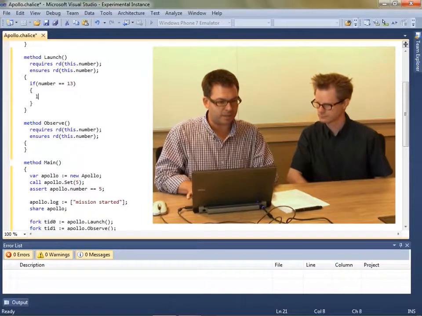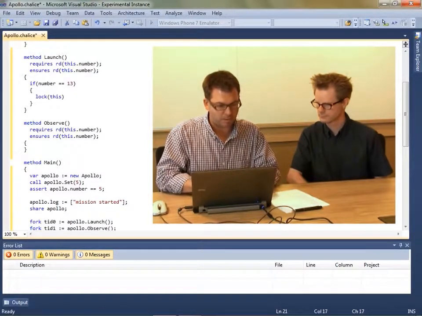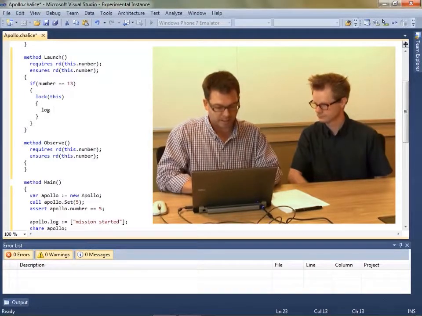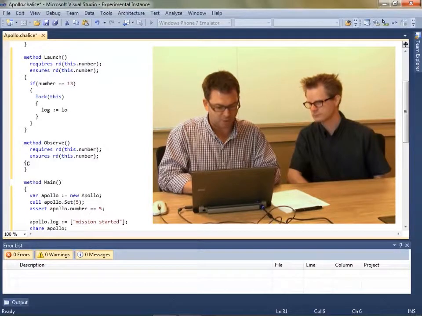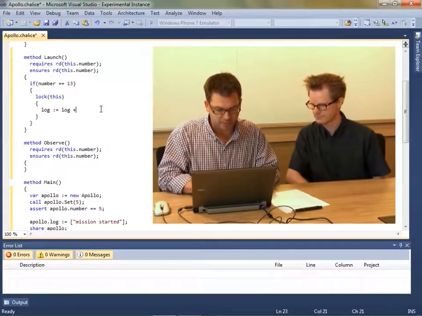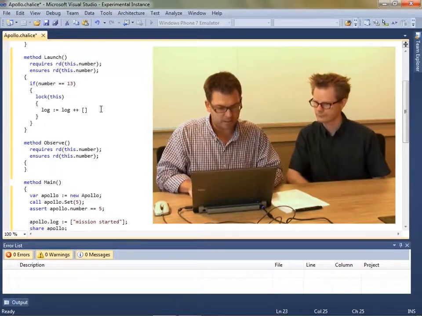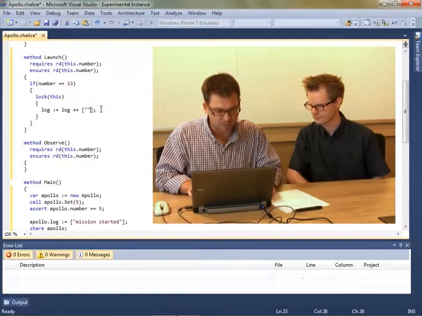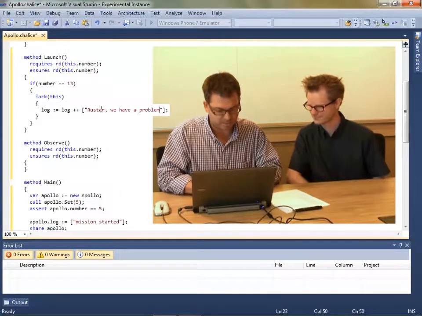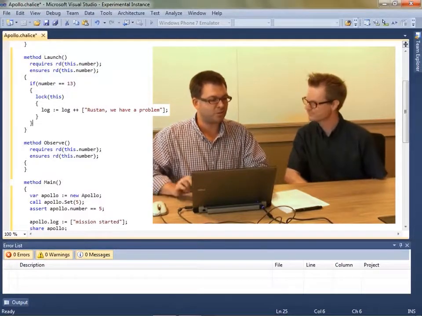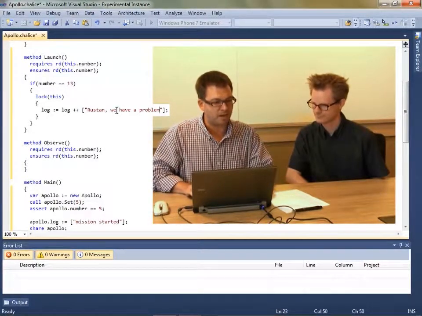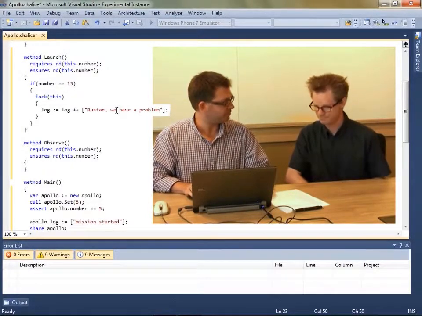So in our launch method, I can now, for instance, acquire the lock for our Apollo object, right? And then to show you that I have actually received write permission now to the log, I can do something like log gets whatever we had in the log before, and then I use concatenation, and now I add another sequence where I put another string constant. So if our mission is 13, then we can use the sentence "Rustan, we have a problem." Excellent. And now you see that you don't get any complaints about write permissions, because we do get write permission from acquiring the lock. So if I move that statement before the lock, I've shown you that earlier with a number, then we would get a complaint.